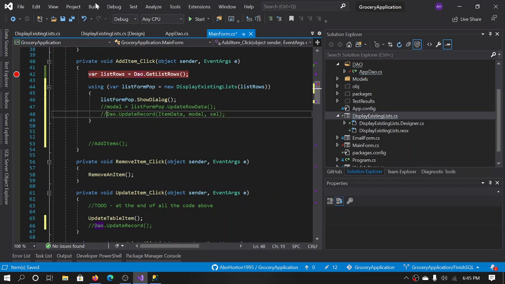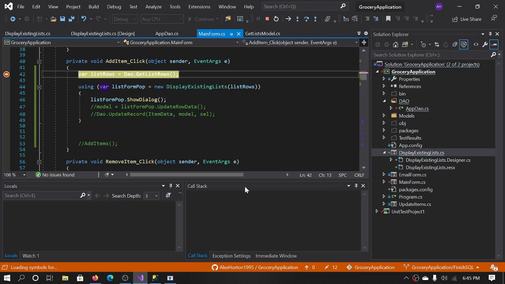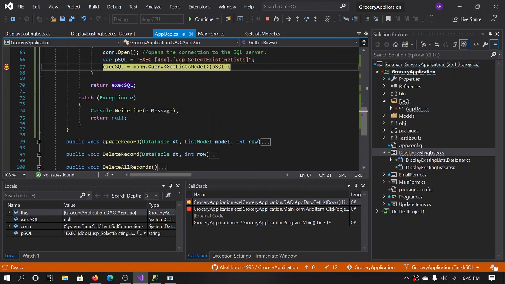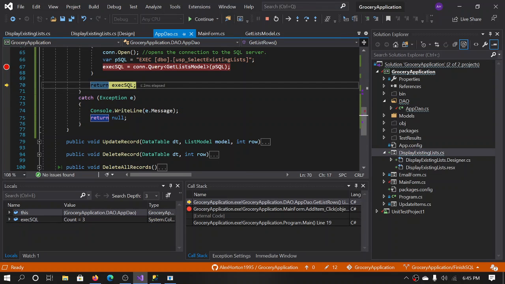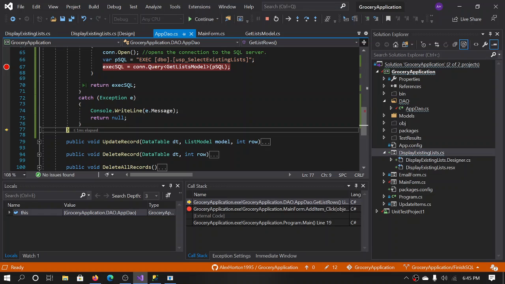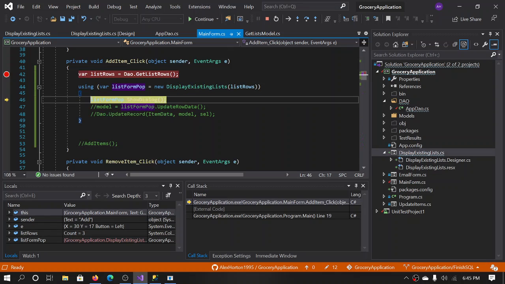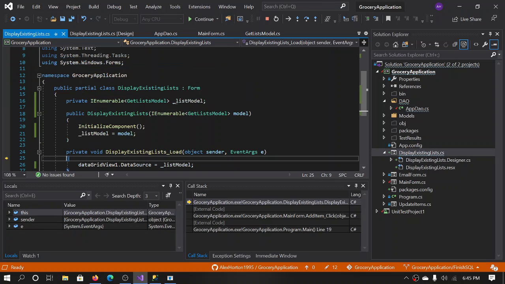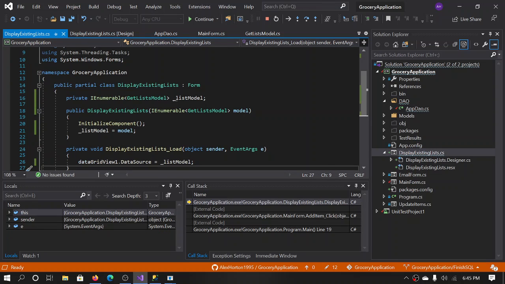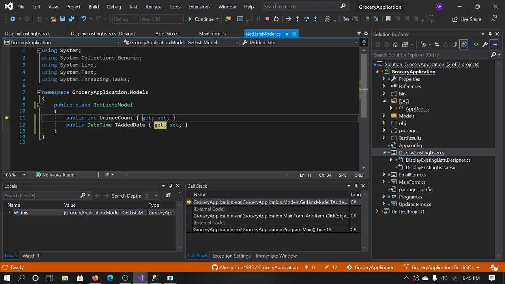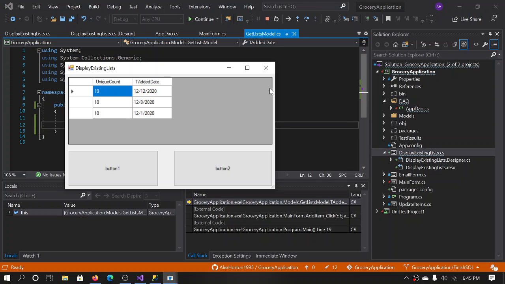Okay, so let's rebuild this again, and let's start her up. Click add, F10, come down. We've got our data that's coming back. Our IEnumerable here with data in it. F10, F11, F10. Boom, boom, boom, boom, boom, boom. That's three. And there we go.